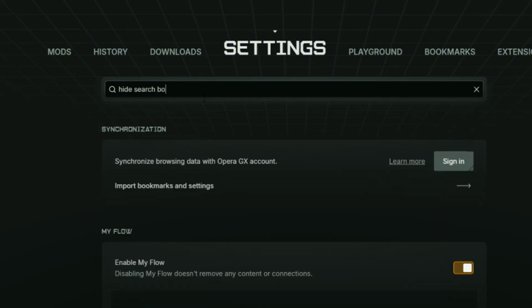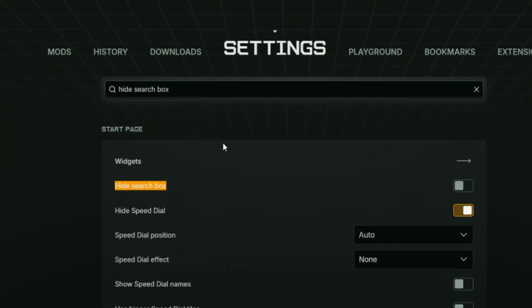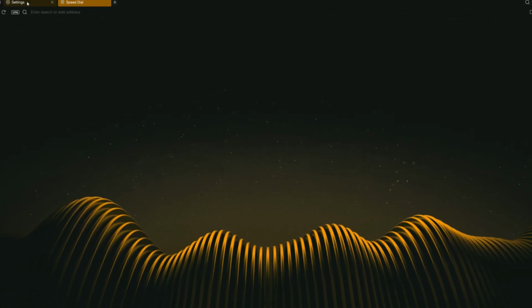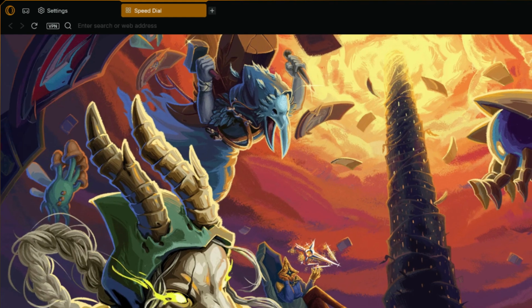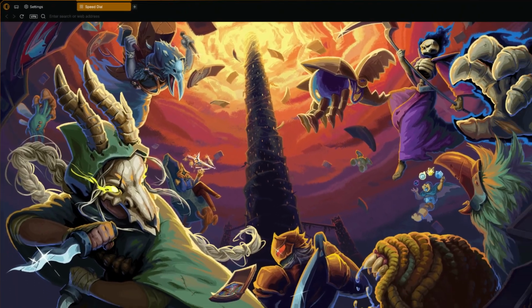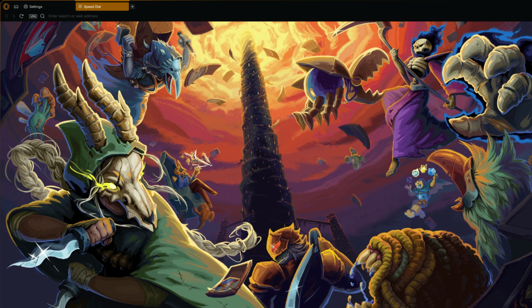If you would like to go all the way and hide everything, go to Settings and search for Hide Search Box. Toggle it. This can make browsing feel faster, less distracting, and more visually consistent, especially if you're using a custom wallpaper or theme. And that's it. You've successfully created a minimalistic new tab experience in Opera GX.